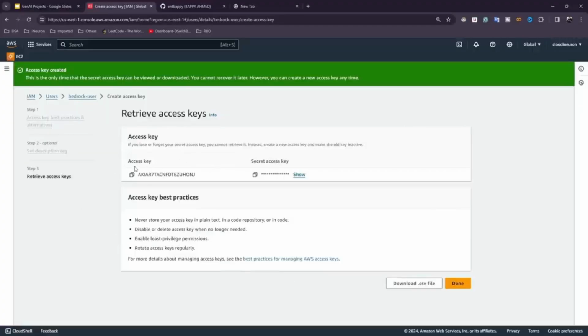Now see guys, this is my access key and this is the secret access key. Don't share these credentials with anyone else, otherwise they will also be able to access your account. I'm sharing them because I'm going to delete this user after the recording, that's why I'm showing. Now what I have to do is download this as a CSV file.